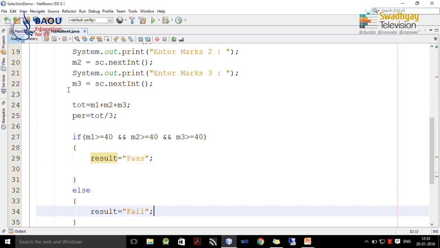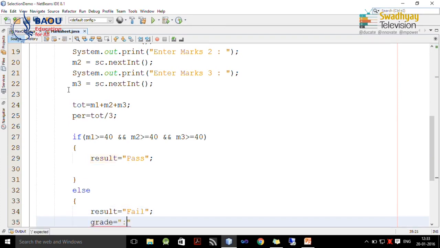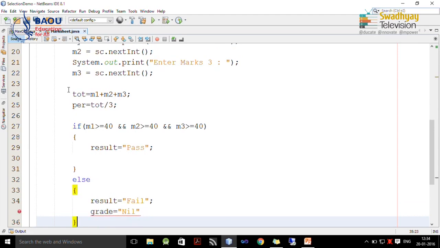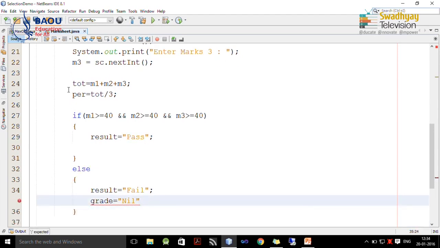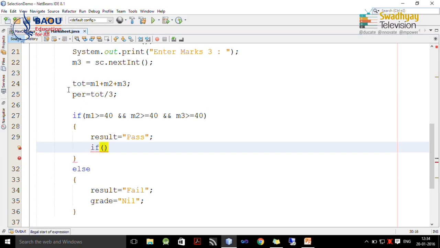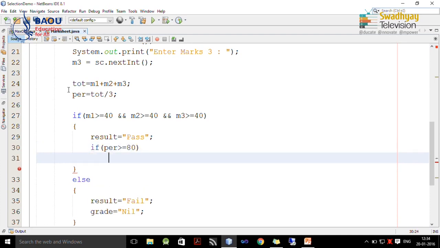Now, if a student fails, there is no need to calculate the grade. So, we can say grade is nil in case the student fails. But what if the student passes? We need to calculate the grade, and the criteria for calculating grade is: if percentage is greater than or equal to 80, then we can say grade is A.